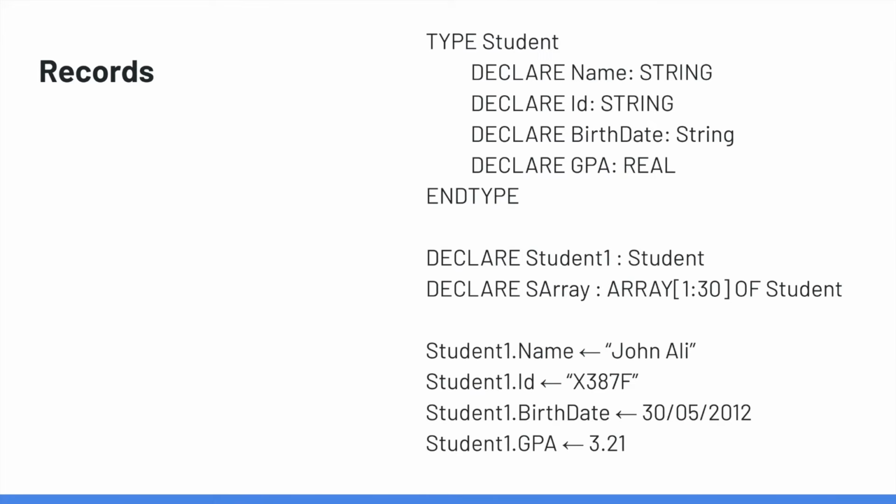So start with records. Basically, right here is an example of a record. So here we have a type. The name of the data type is student. It's a student data type. But any student record will have 4 pieces of data: a string for name, a string for ID, a string for birth date, and then a real variable for GPA. So we can create a student variable like this. So we have student1, which is a student data type. And so that's how we create the variable.